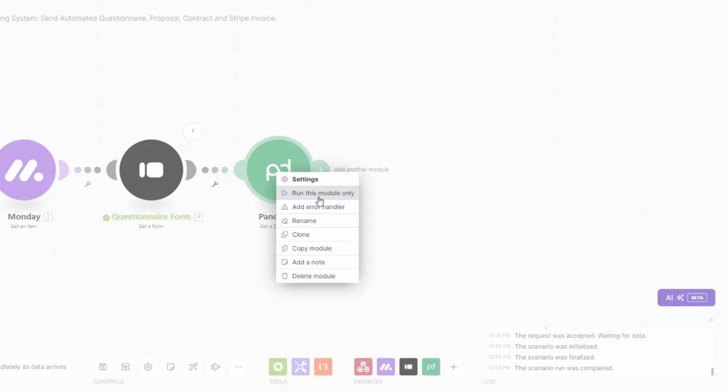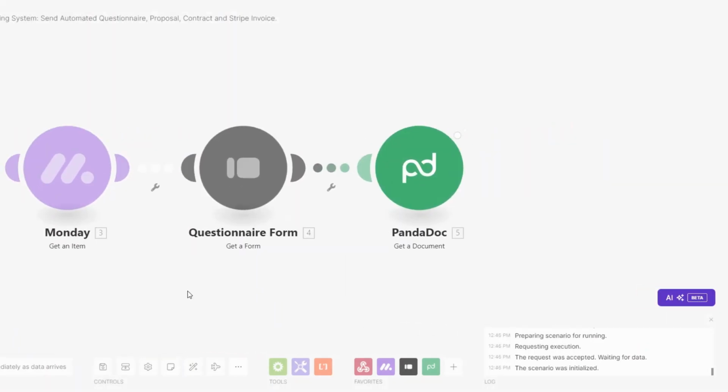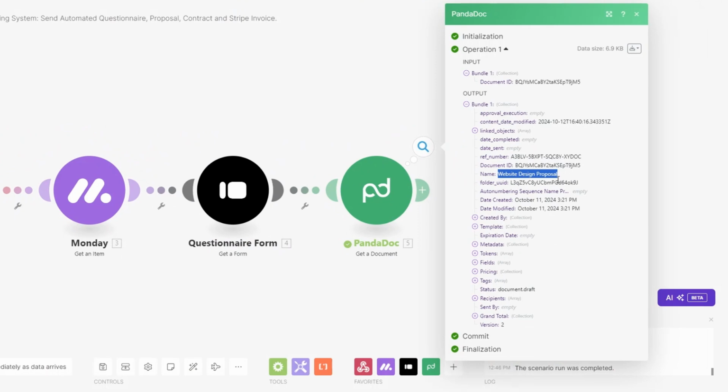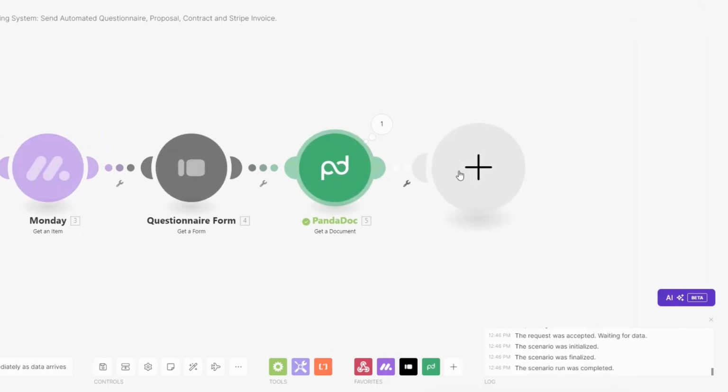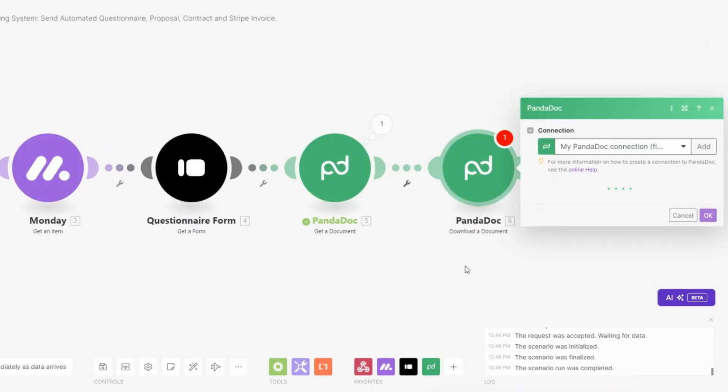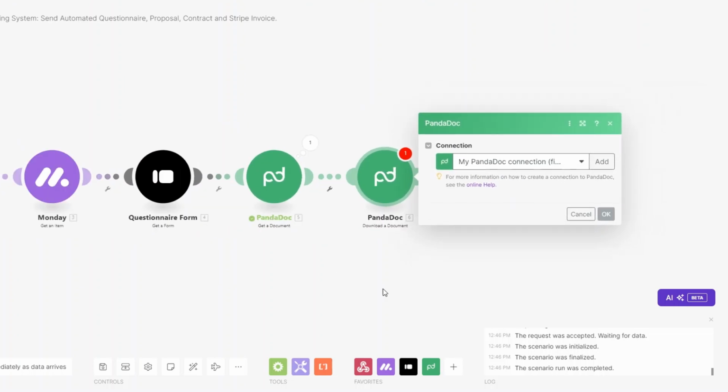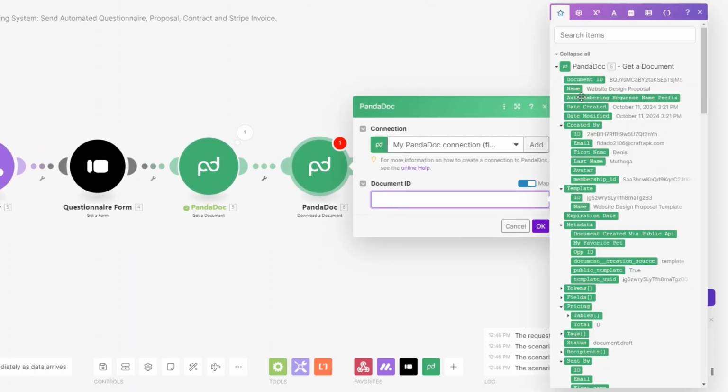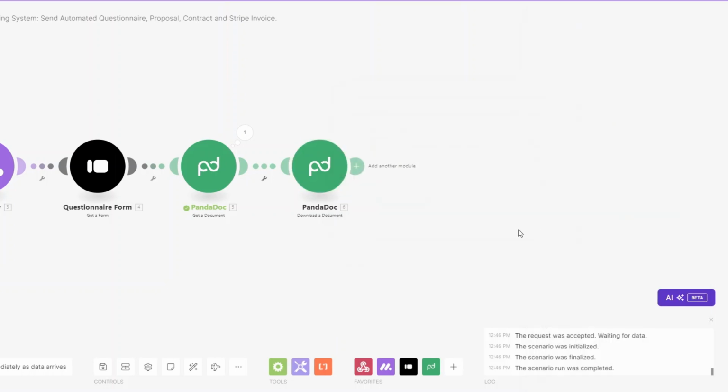Let us run it and see if we're going to get our document. So I'll run this module. And you can see we're getting our web design proposal right here. So we can download it by choosing the download document module. And then here we can add the document ID, which is this ID right here, and click on OK. With this module, I can rename it to get proposal. And then here we can rename this to download proposal. And click on OK.